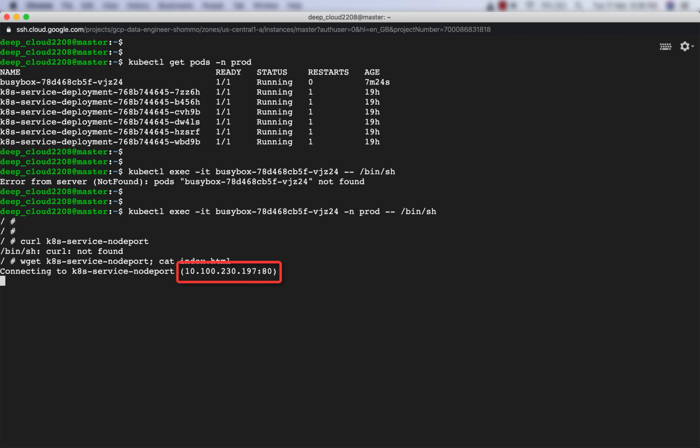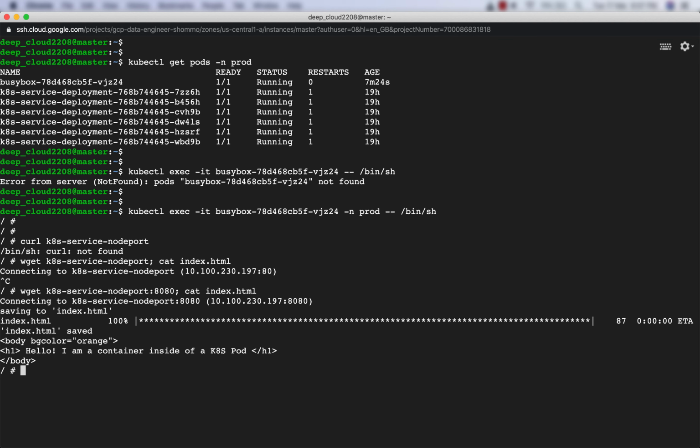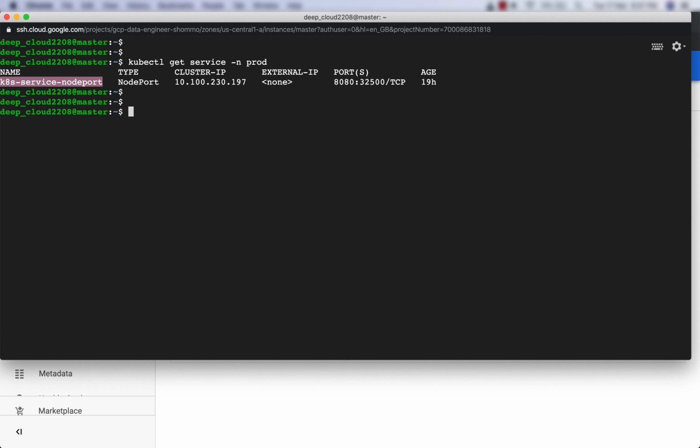If I see, connecting to 10.100.230.197, which is nothing but the cluster IP of this particular service. Now it will not work because it is trying to connect to port number 80, and our service is running on port 8080. So if I type 8080, I should be able to see the same output, which is hello, I'm a container inside of a K8s pod. So 10.100.230.197 is the cluster IP of the service. Here you go. This is the cluster IP of the service k8s-service-node-port.